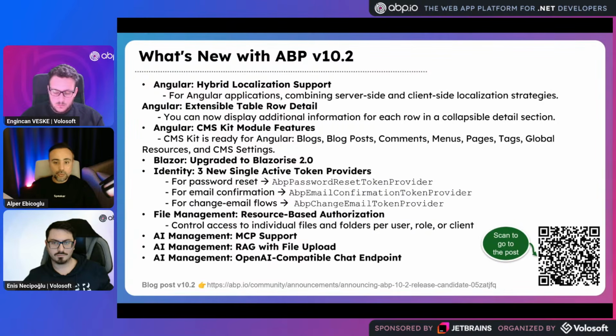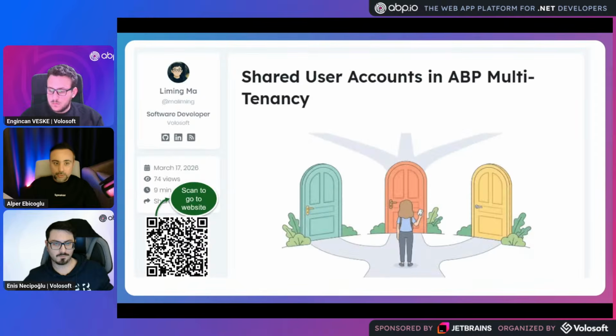You can upload your PDF and ask questions based on these PDFs. It's coming out of the box, and we will also explain this feature now after me. OpenAI-compatible chat endpoints.